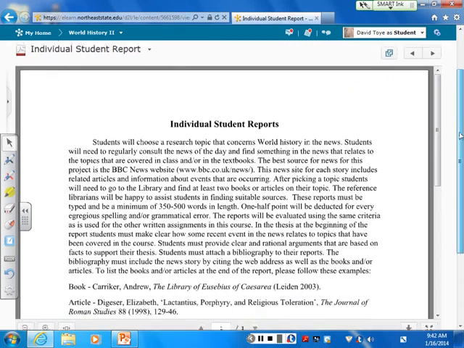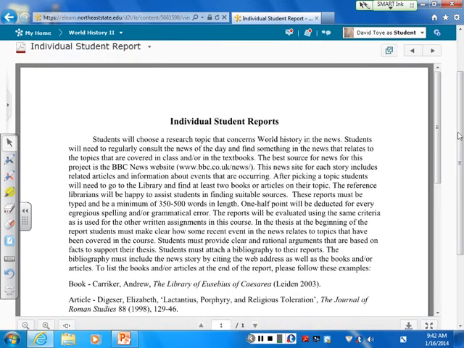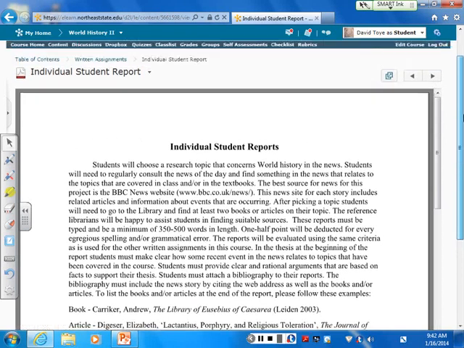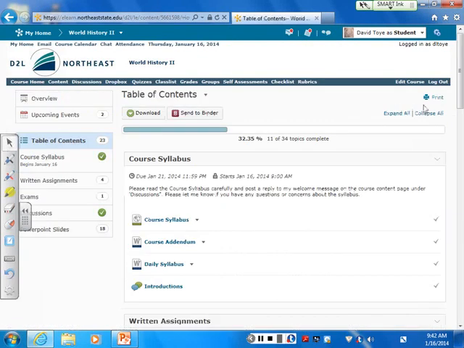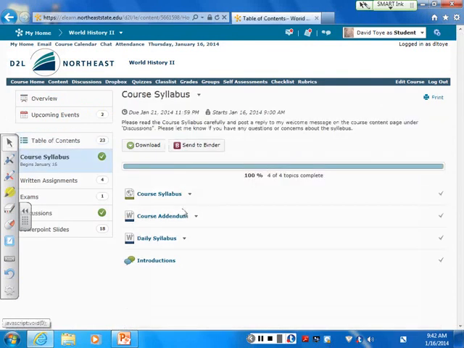All right, so any questions so far about written assignments? Okay. All right, so let's go back to the table of contents. Go back to the course addendum.